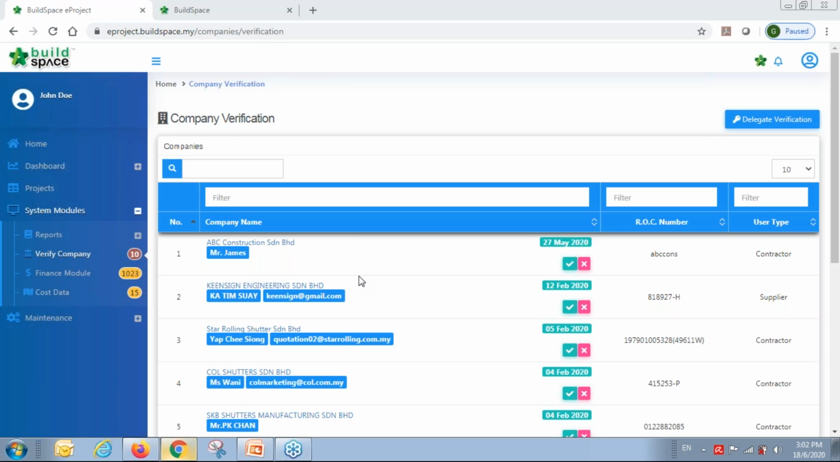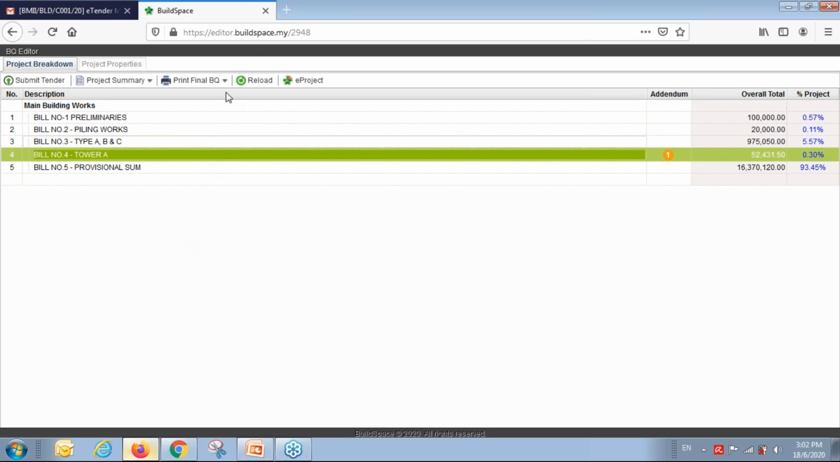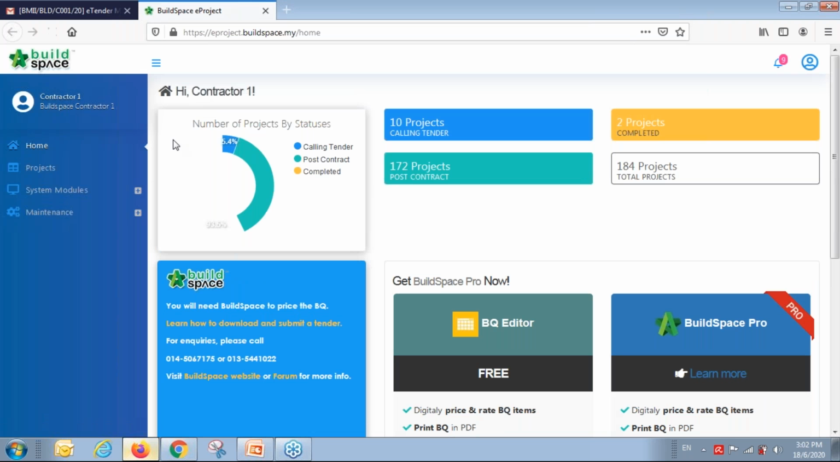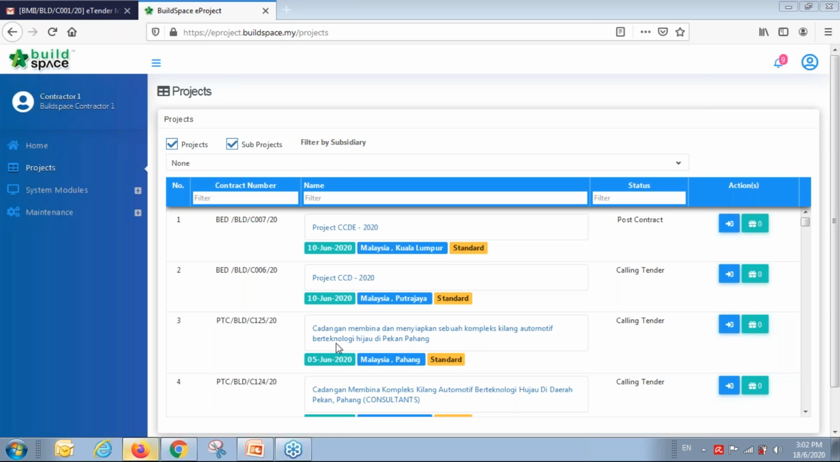Can the tenderer submit after the tender closing date and time? No. Actually, let's say for example the tender just closed. Let's say I log in as a contractor. I cannot see the tender anymore. Let's say I go to this project. You can see there is none, just the building works, no more. So once the tender is closed, the tenderer cannot access that project anymore.